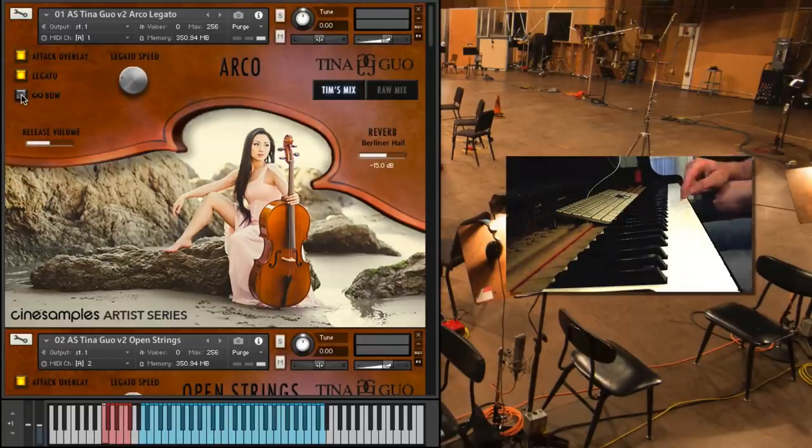If I turn it off, you'll hear the bow change. Which may be nice to have for realism. I have it off here by default. And then you have control over the release volume and the legato speed, which by default is CC2. Okay?